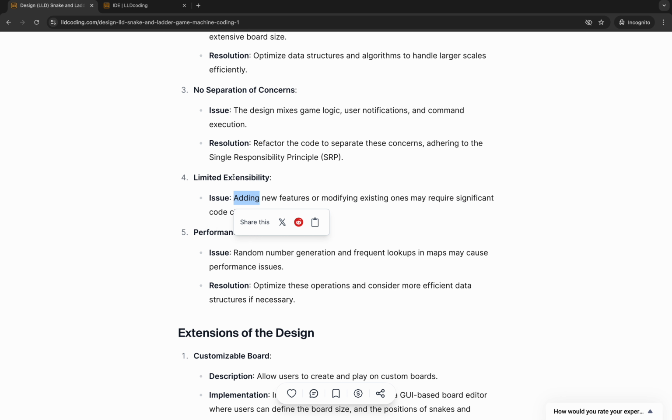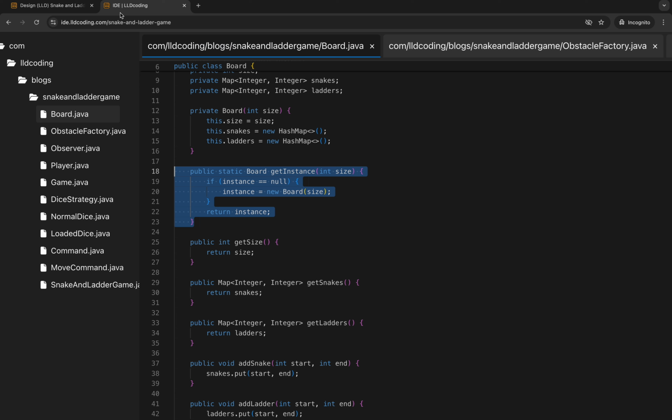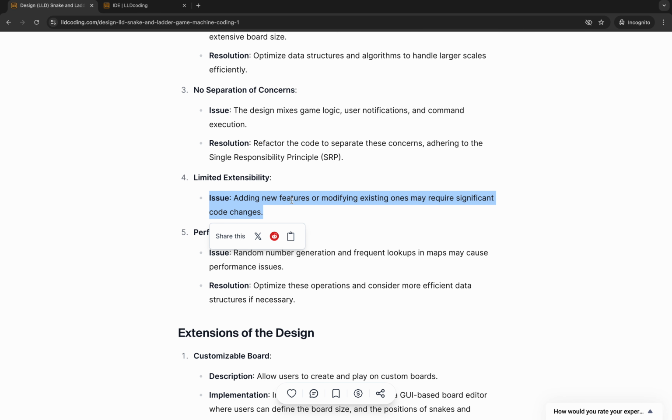So about the limited extensibility, for example, as I said, one thing was about having multiplayer, where they are taking their chances at the same point of time. Currently, we are not even having the scores. I'm not sure we have looked at the design in that way yet, how we are going to update the scores and all those things. So that is where we are trying to say that adding new features or modifying the existing ones may require significant code change. This is again specifically covered in the course.